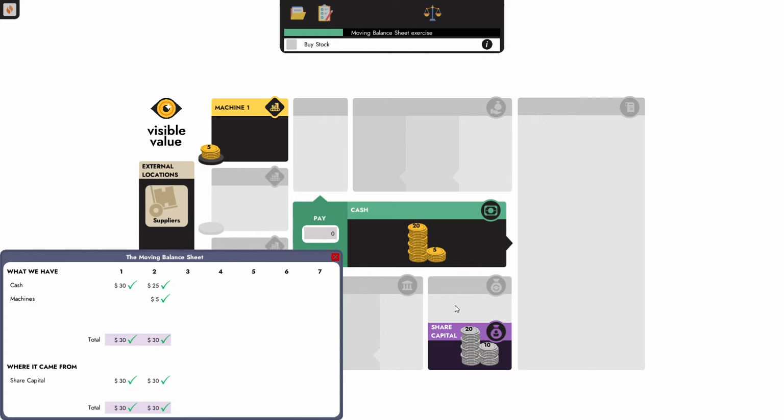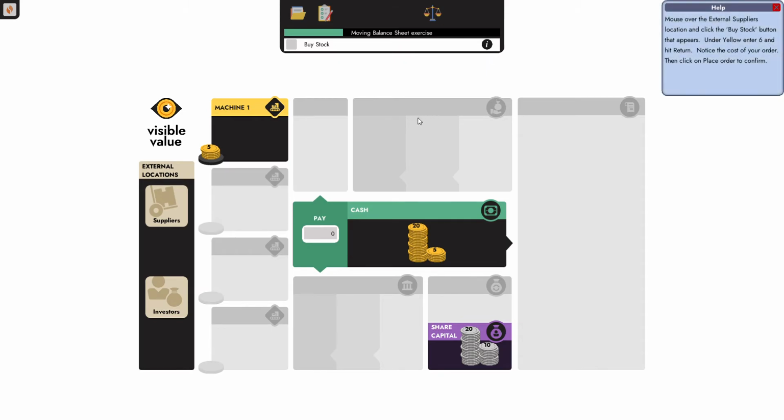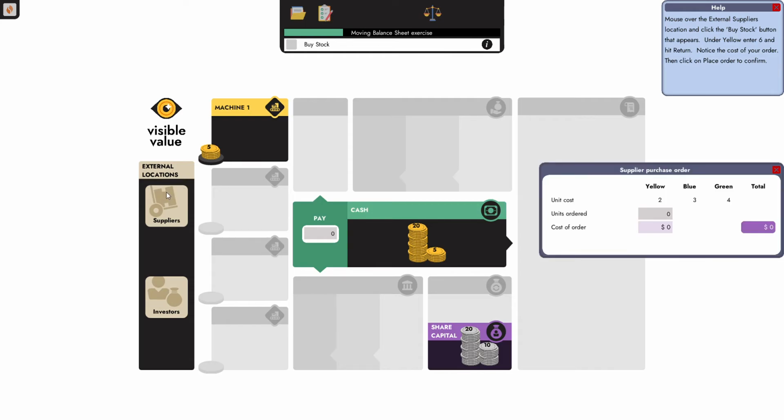and the moving balance sheet is still balanced, which is good news. Now we need to buy stock. So I'm going to hover over the external locations. The buy stock option comes up. I left click it. Now the capacity of each machine is 6.